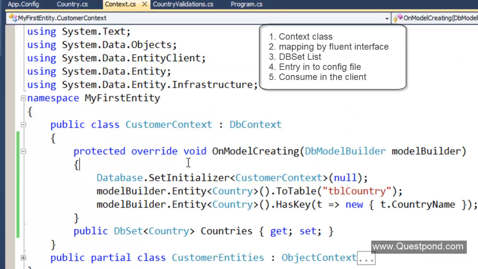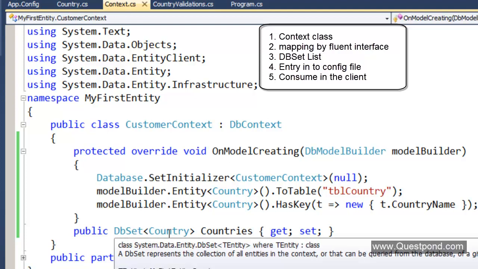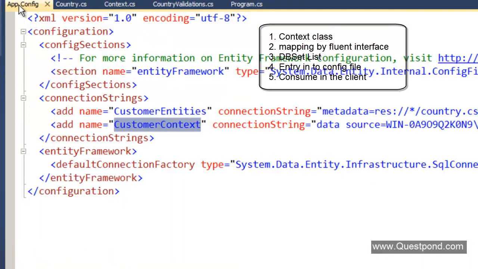And that's it. So we are done. We have actually created the CustomerContext class. We have set all our mapping by using this Fluent interface called ModelBuilder. We have also exposed the table data by using this DbSet. We have also made an entry into the app.config file.